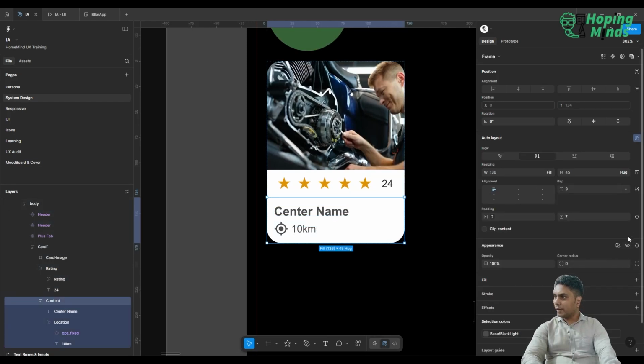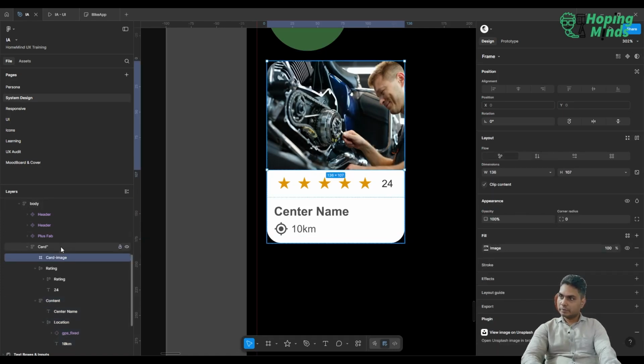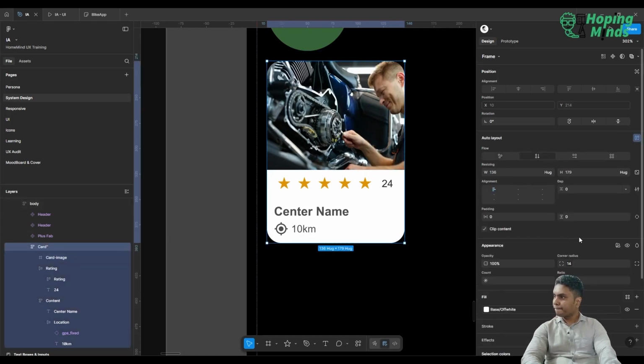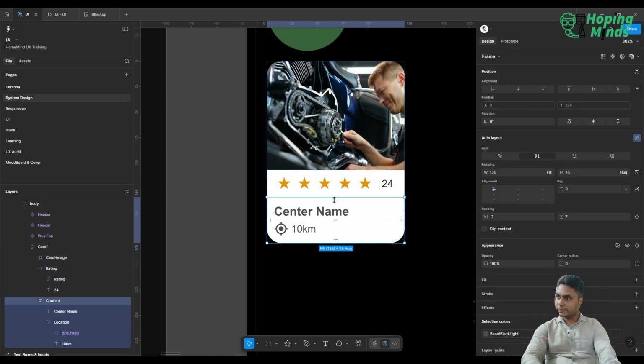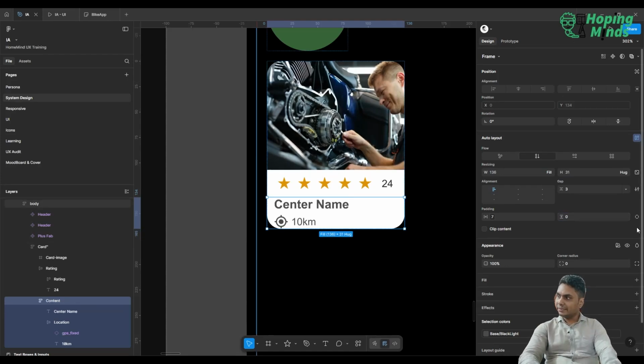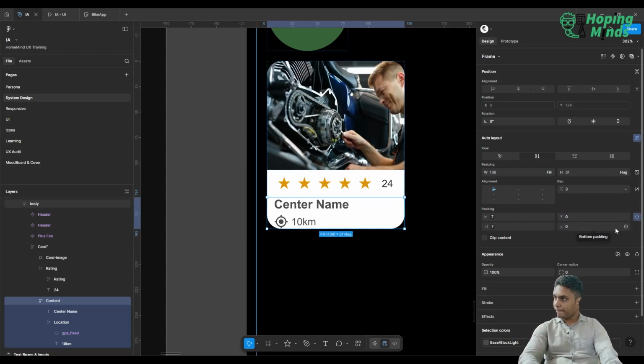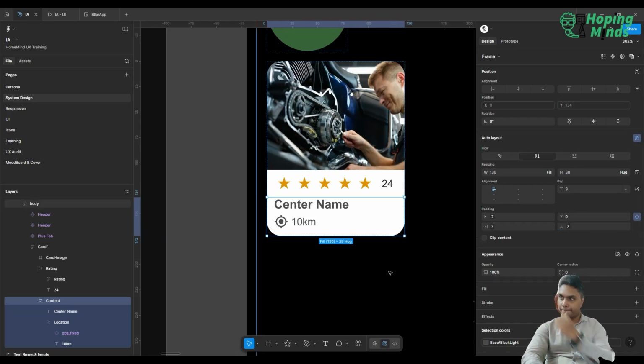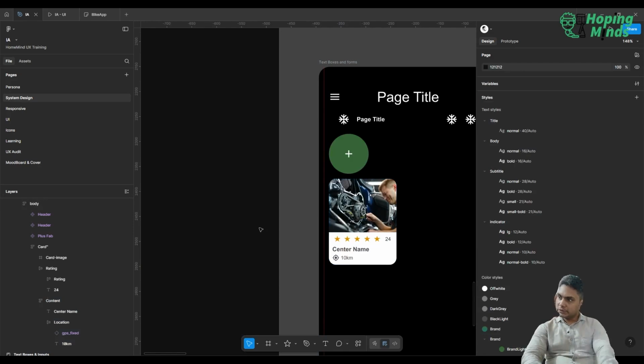Maybe top I need to remove. Okay, maybe card. There's no gapping, there's no padding, but still looks like there is a lot of padding here. I can remove the padding completely and see how it looks. It still needs bottom padding. So I'll just apply in the bottom. Okay. So here is my card.